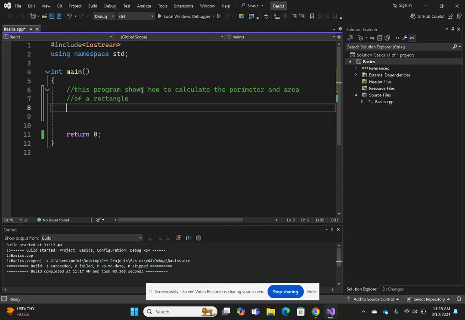So for the rectangle, you need what? You need to know the length and the width. That's the only information you need. The perimeter and area can be calculated. I don't have to ask the user, give me the perimeter. No, that's something you can calculate for yourself. But the length and the width, you need to have them. So I'm going to declare them.